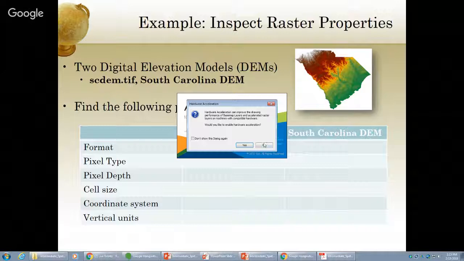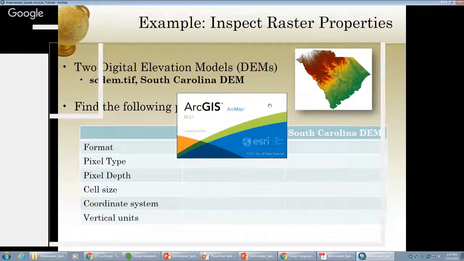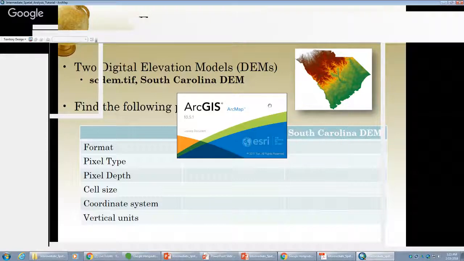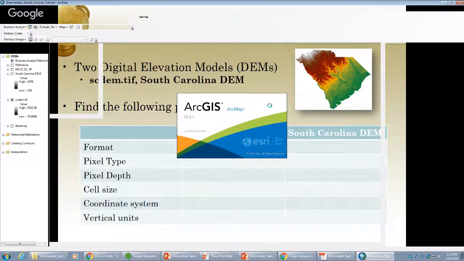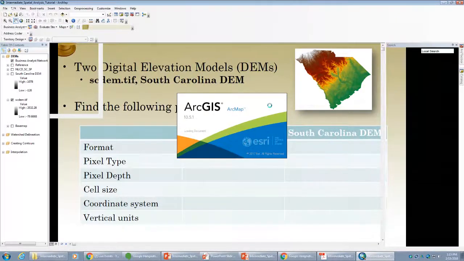All right, so here's my notice about hardware acceleration. I'll click no. And when I open ArcMap, I'm going to notice, just like the last workshop, there are several somethings already loaded or created here in the map. What were those multiple somethings? There are 4 of them.